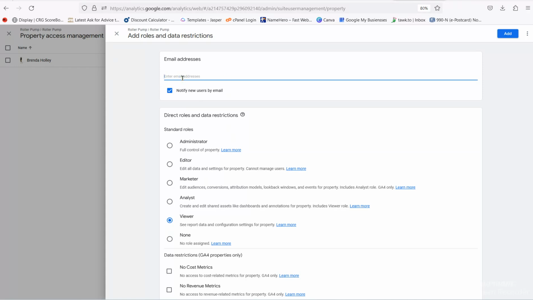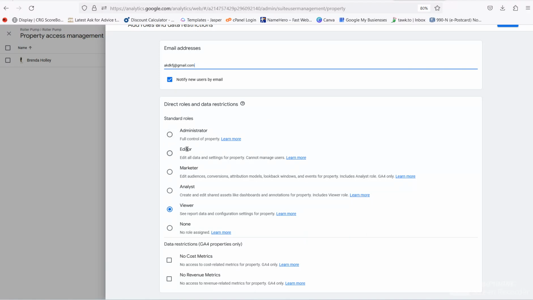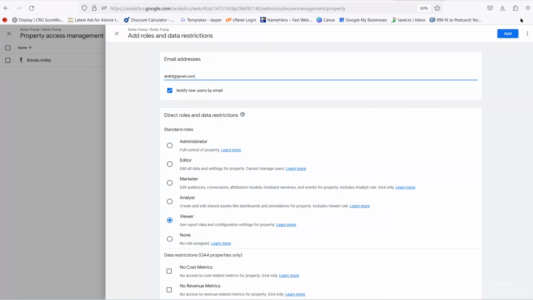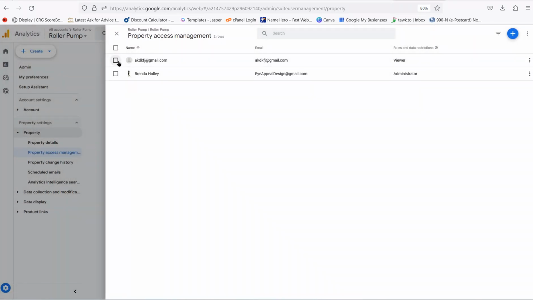So once you have their email added, I'm just going to put a fake one in here. You're going to select notify new user by email, and then you're going to select their roles, and their role can be anywhere from administrator all the way to viewer. And so once you do that, you hit add, and they will be notified.